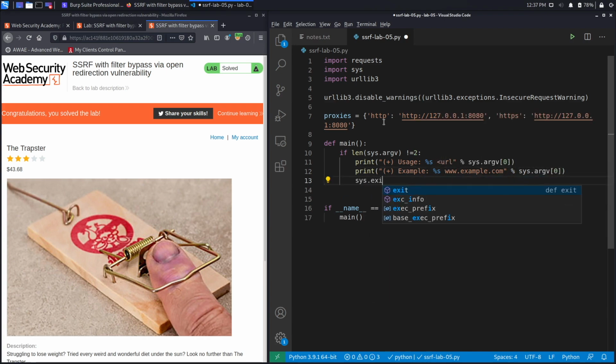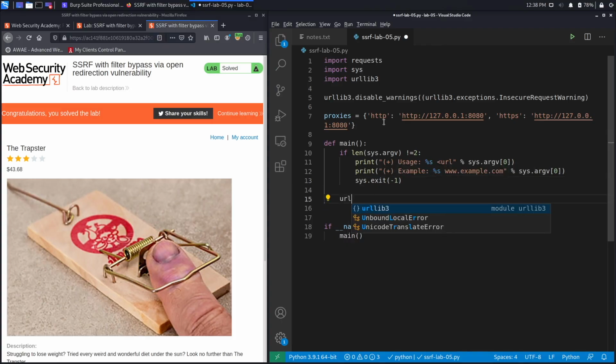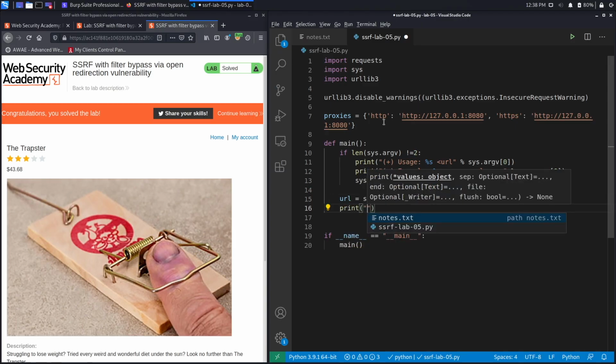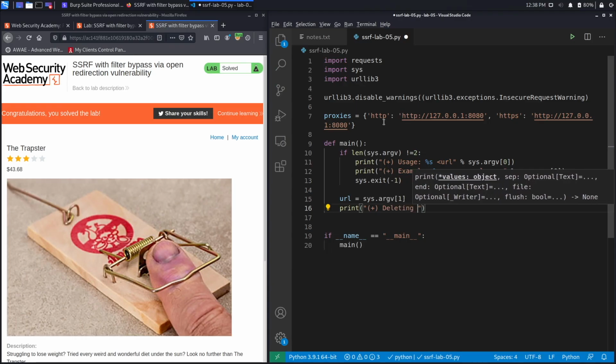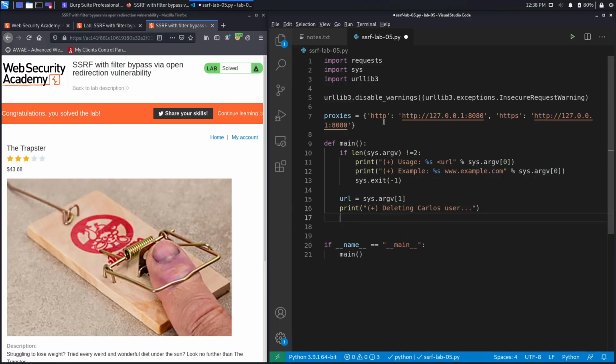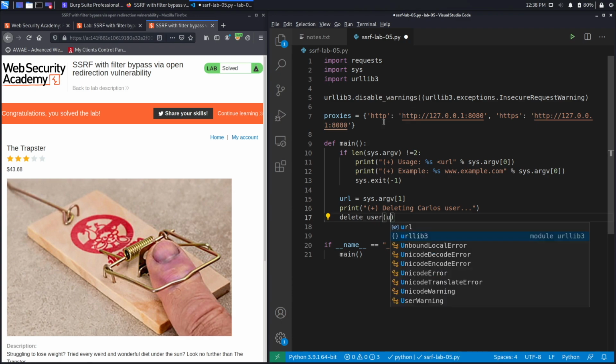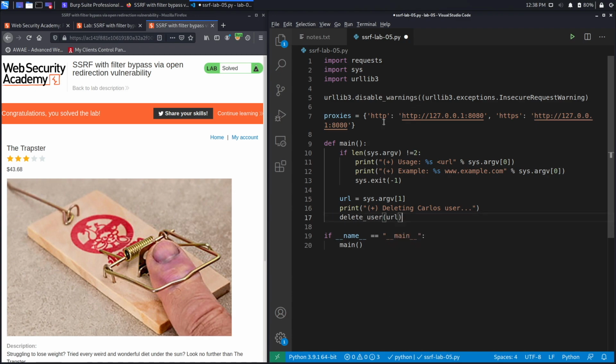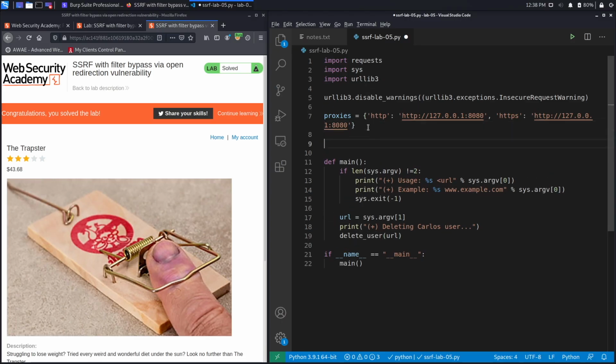And then I'm going to exit the program because you ran it incorrectly. And assuming you do run it correctly, I'm going to take in the first command line argument and save it in a variable called URL. And then I'm going to print the message deleting Carlos user. In order to do that, I'm going to call a function called delete user that takes in the URL. All right, let's implement that function.